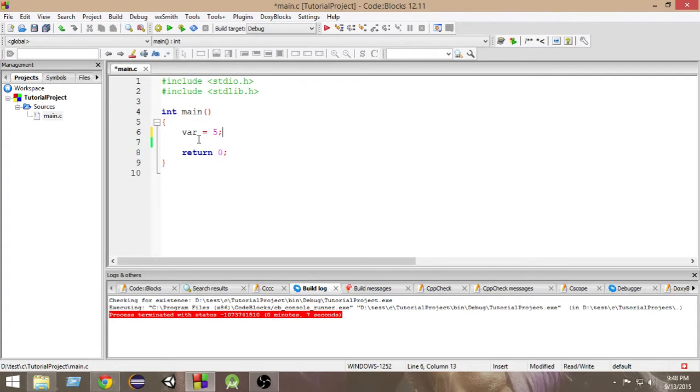As an example, suppose I want to store an integer inside this var. Since I'm storing 5 inside this variable, and 5 is an integer, I have to tell the compiler that var is an integer type of variable, so that its data type is an integer, and we do this by writing int in front of var. So now it means that I am creating an integer variable which is named var, and inside that I am putting this value 5.